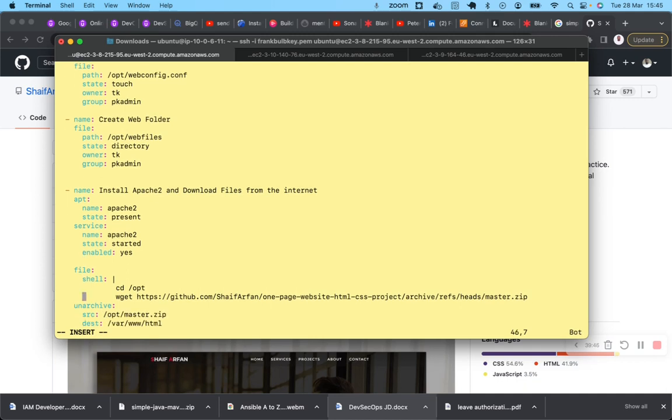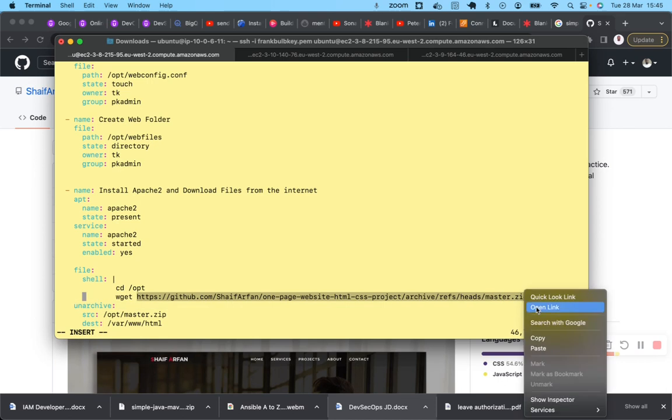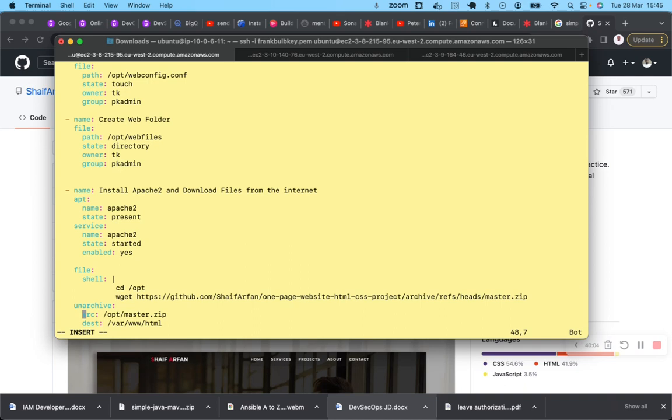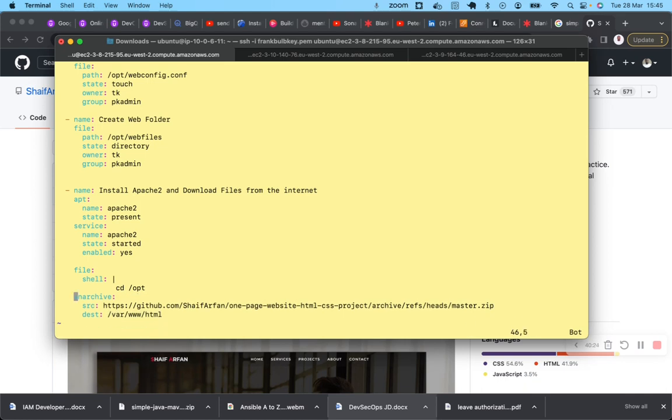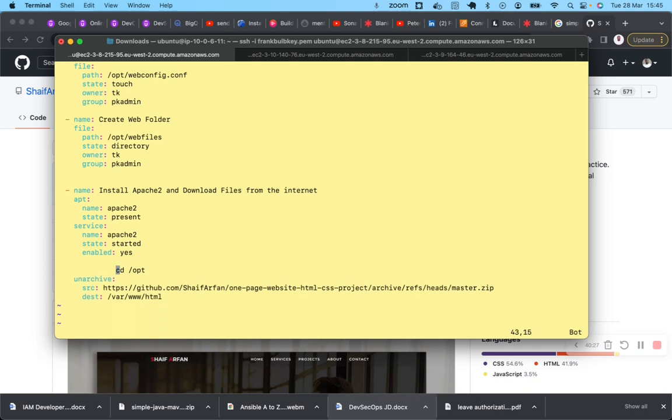So I won't be using file paths, rather I'll be using unarchive. In unarchive, my source will be this. Let me copy this. This is my source. I'm downloading directly from the internet. Then for the destination, I want it to decompress this file into this destination. So I don't need this part anymore, and I don't need this file module.